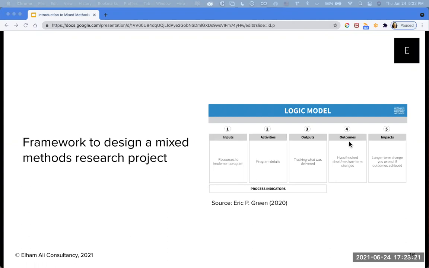So what is the difference between outcomes and impact? Anyone can tell me in the chat? Anyone? Any guess? Okay, I can tell you. So outcomes is about different attitudes as well as knowledge acquiring. It could be, that's a good guess, Morgan, long-term, short-term.